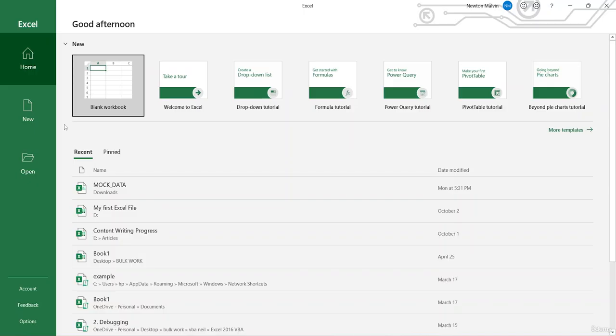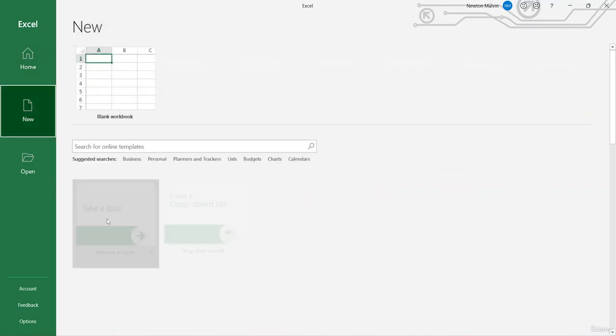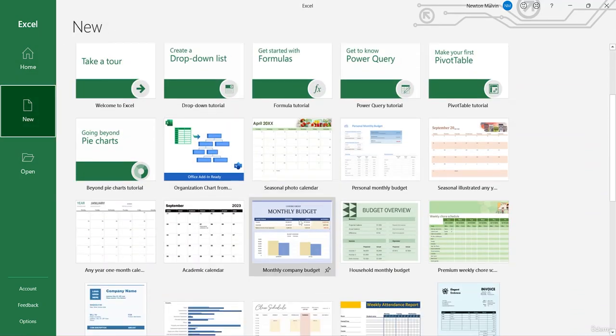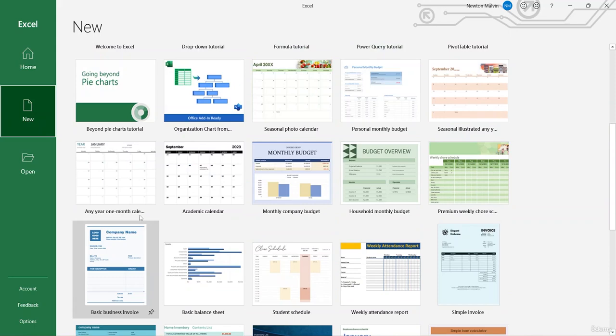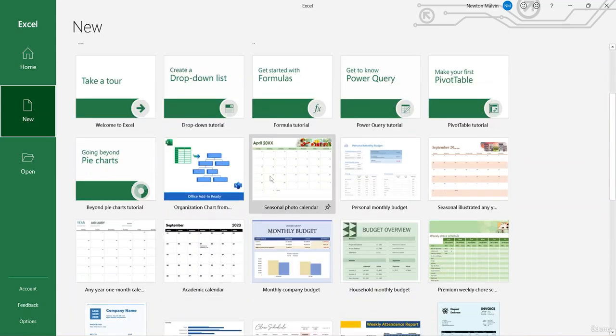So we are back on Microsoft Excel, and you can see that I am in the start screen right now. We have these three options right over here, and basically we're going to use some templates today. To get the templates, you might be wondering, where do you start? It's pretty simple. Just go to New right over here, and you will find a lot of recommended templates. Just go to the New section and you can select any type of template from here.